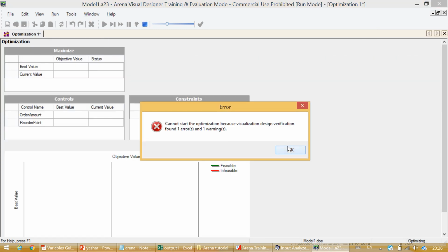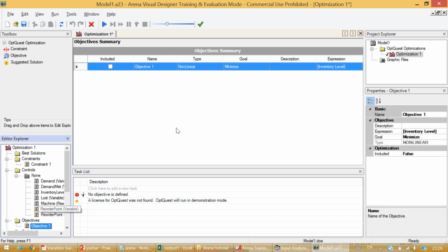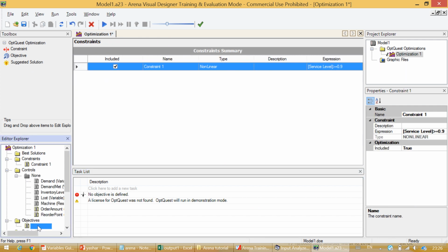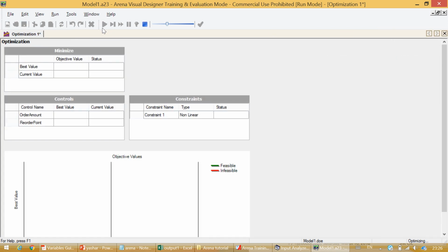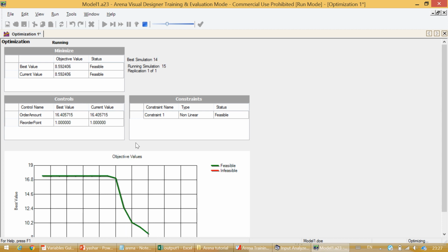Cannot start, one errors and one warnings. No objective is defined. Okay, what's my objective? I need to put a click on this. The constraint is defined. Here we go. The system starts running. It's choosing different options, it's checking different values to find out what would be the optimal inventory level.